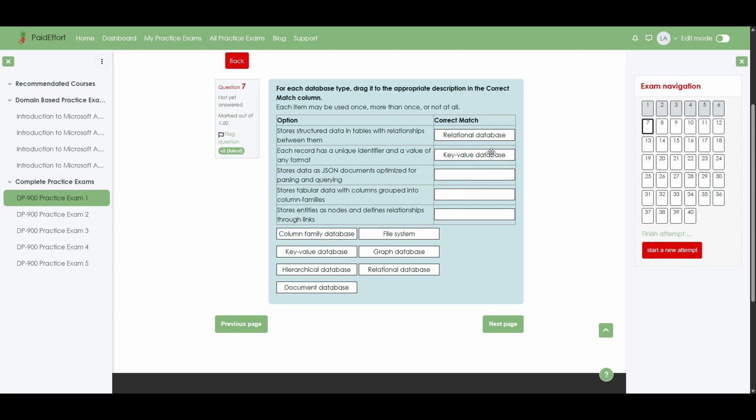Key value database. Stores data as JSON documents optimized for parsing and querying. Document database. Stores tabular data with columns grouped into column families. Column family database. Stores entities as nodes and defines relationships through links. Graph database. Now let's explain these matches.